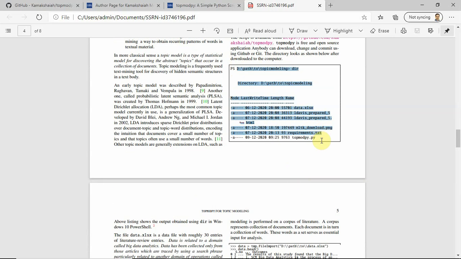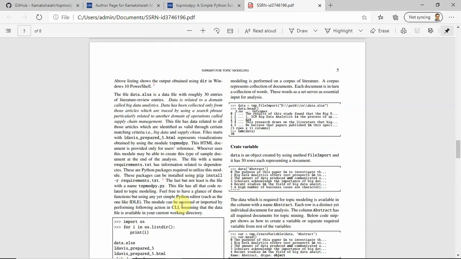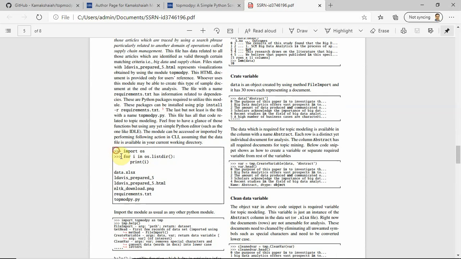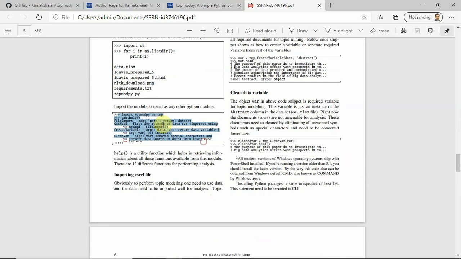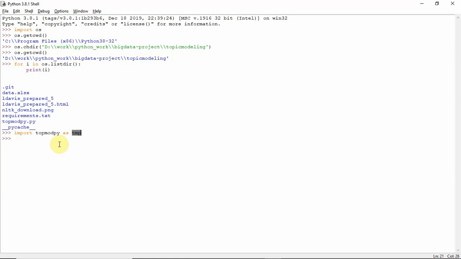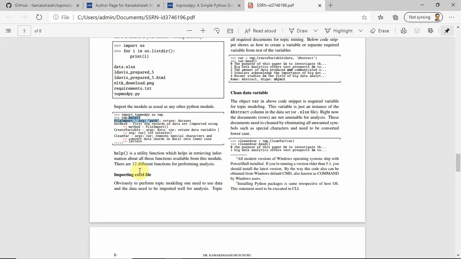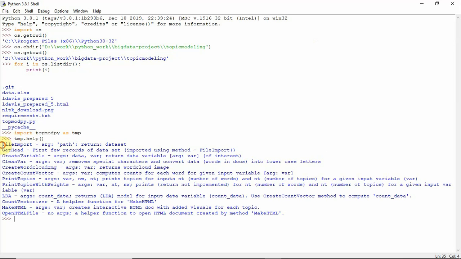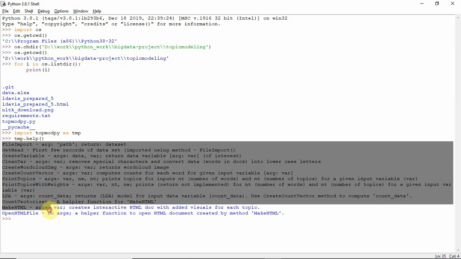As I said, you should ensure that you are in the current working directory. These are the two code snippets that I will show you. Everything is explained in detail in this documentation. Now I'm going to show you: import topmodpy as stmp. I did that. Then there is a small function called help. I know about my script, but you may not. When you call help, you get the functions here, like file import, get header and others. These are 12 different functions available to perform the topic modeling.